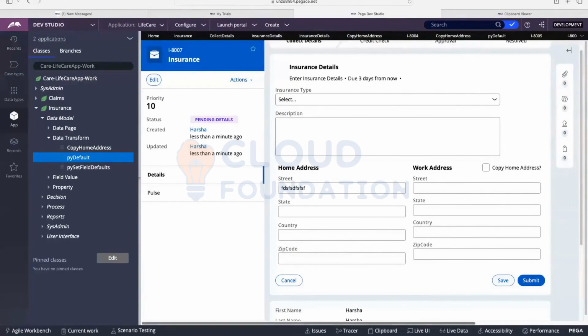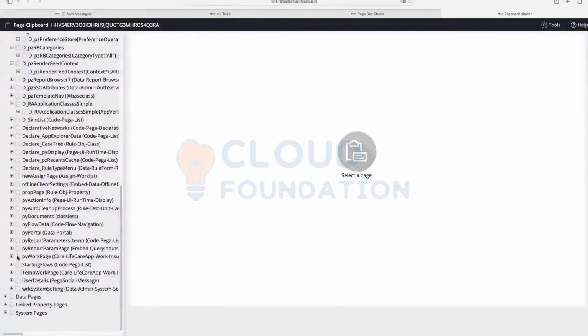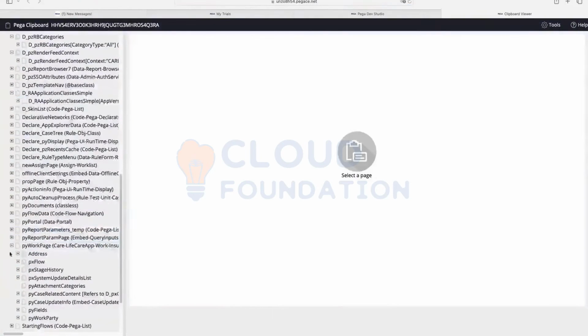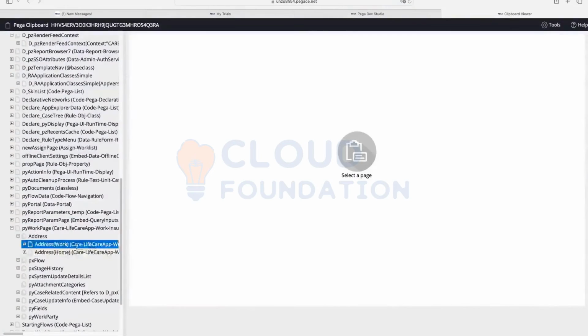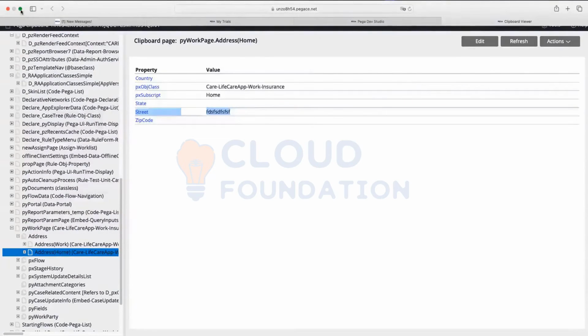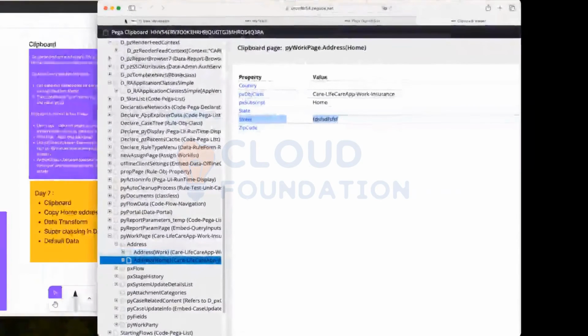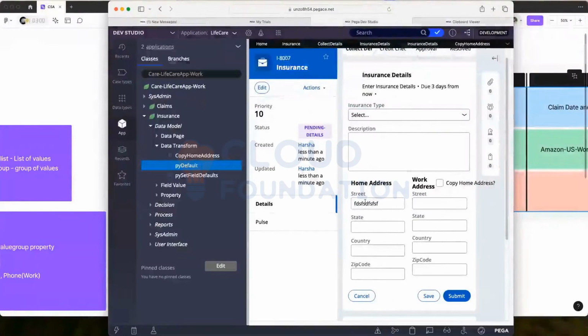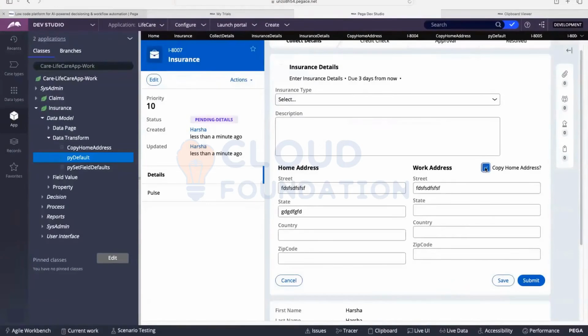Let's save. Let's go to Clipboard. PY work page, expand address, expand home. You see street is there, because we have added an action set. That is the automated one which is posting this value to the clipboard for us. Wherever you add it, it will post it automatically whenever there is a change.